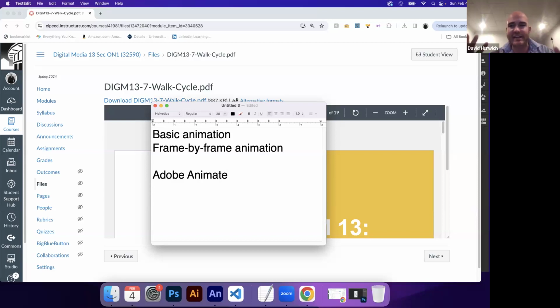Just creating keyframes, blank keyframes, all that kind of stuff. Talking about the 12 principles of animation. So we talked about things like squash and stretch and arcs and secondary action and all that kind of stuff. And hopefully you've been applying those in your bouncing ball exercises that you guys are working on.